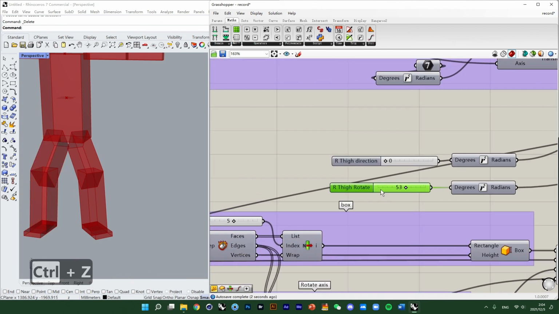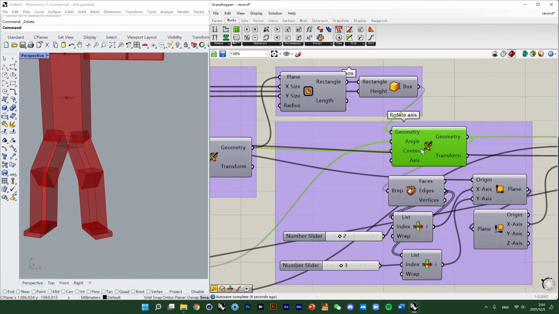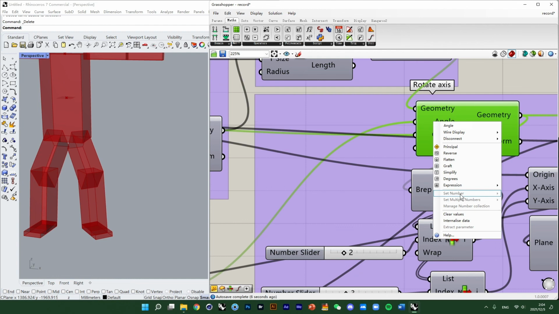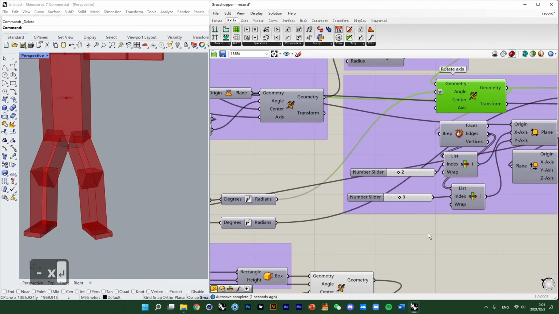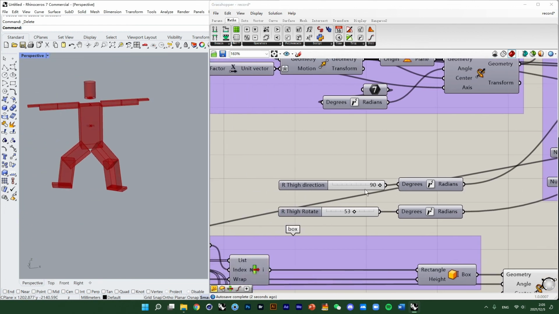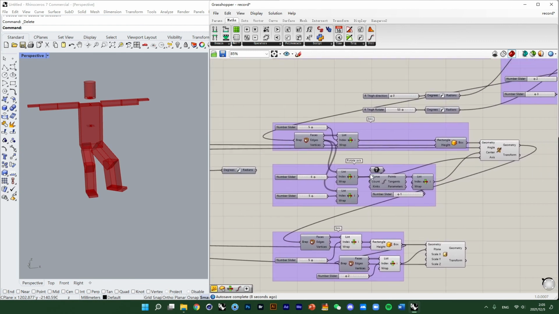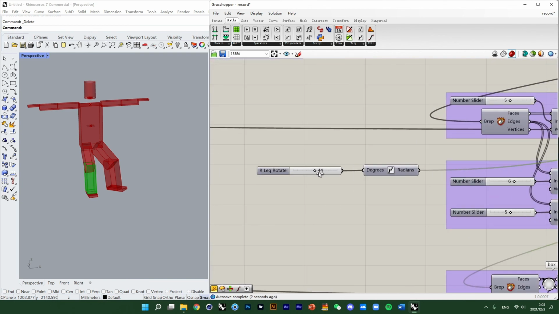Yes, the rotation is perfect, but the direction is wrong. We want a minus value of this one. So let's check if we have here a minus. What is this? Well, okay, this is right. This is actually what we want. And let's connect our angle here. Set the value. It's working.